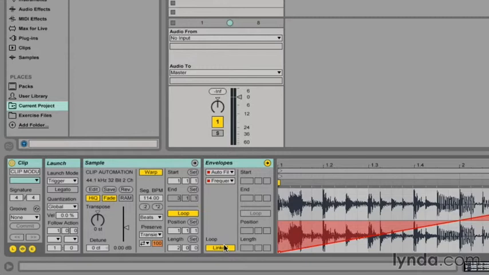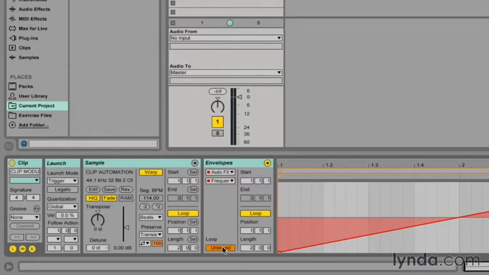But I want a 4-bar filter sweep over a looped 2-bar clip, and that's where the unlinked option comes into play. I'll toggle this button to unlinked. Then I have complete freedom to set the clip envelope's length and loop options independently from the clip itself. It's kind of like having 2 clips in 1, an audio clip and a control clip.